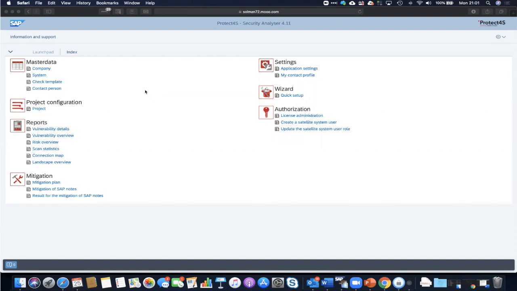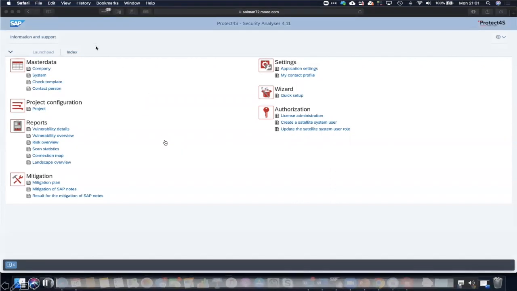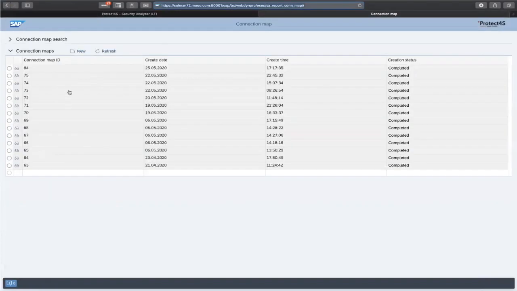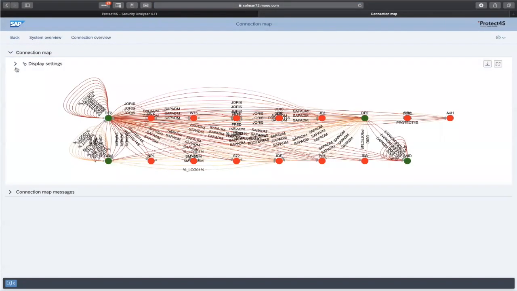And since typically SAP systems are tightly interwoven, mapping out where you run risk is a really time-consuming and boring thing to do. But with the help of Protect4S, this goes quite easy. Let me show you. And in this demo, we go to the connection map, then display one that we created recently, and this is what it looks like.